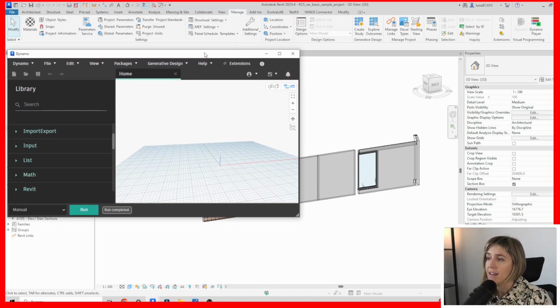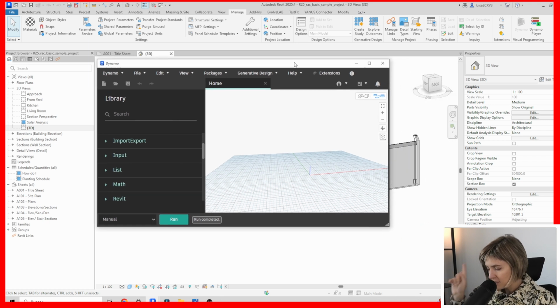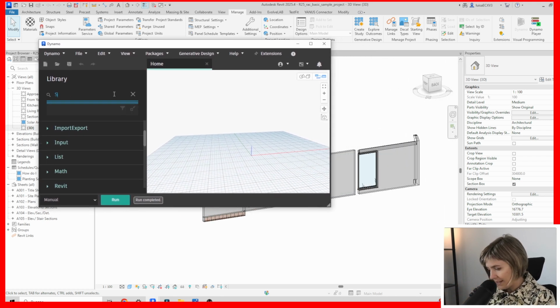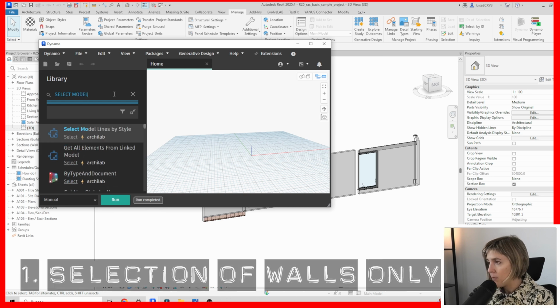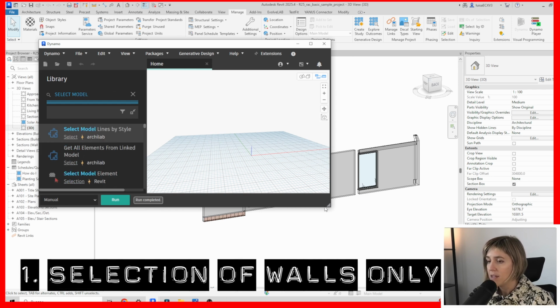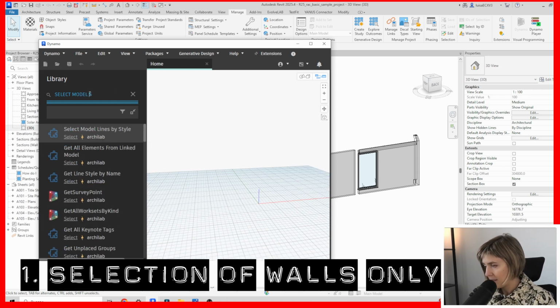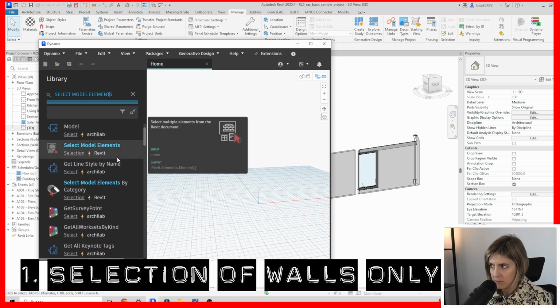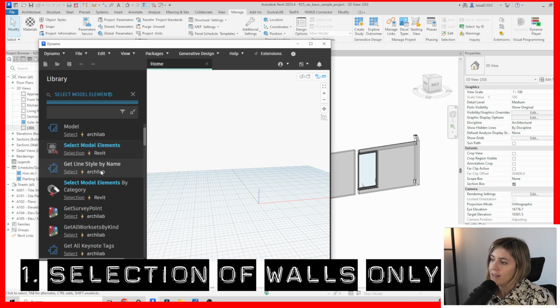Okay, so after we got our step-by-step process, the next step is to head straight for Dynamo. And here, our first step was to select the walls. So let's pick select model, and here I have several options. Let's write here elements, but I don't want any option, because if I were to pick this, for instance, select model elements, then I will have to add a filter so that we only take into account the walls. So what am I going to do? I'm going to pick this other option.